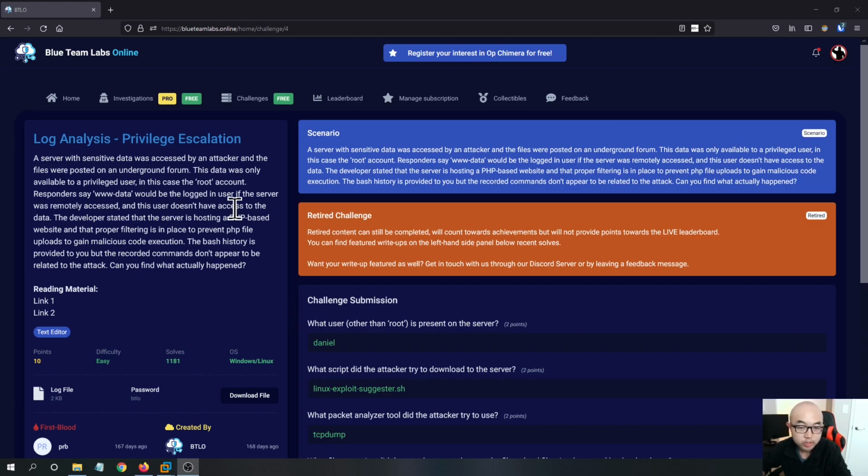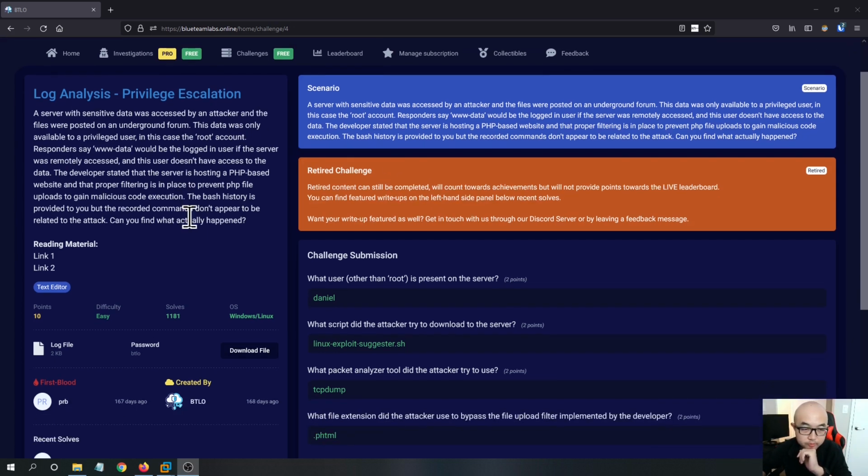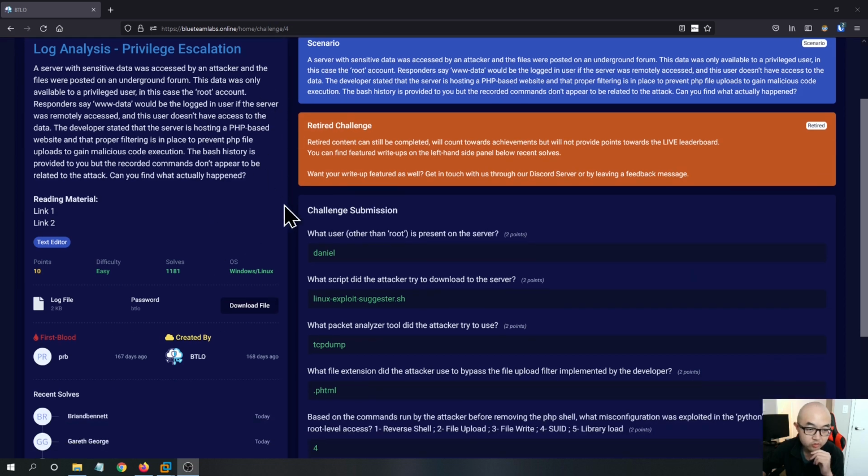My name is Bohan. Today we are going through another free challenge on Blue Team Labs Online. The challenge we are going through is log analysis, privilege escalation. This challenge is pretty beginner friendly. I think you just need to analyze a bash history file from a Linux machine. You just read through the text file and figure out what the attacker did on the machine.